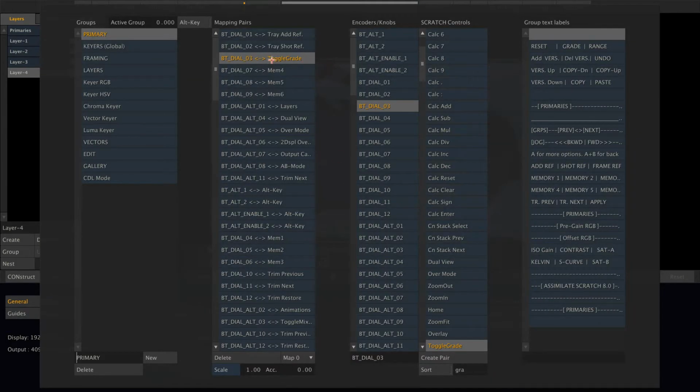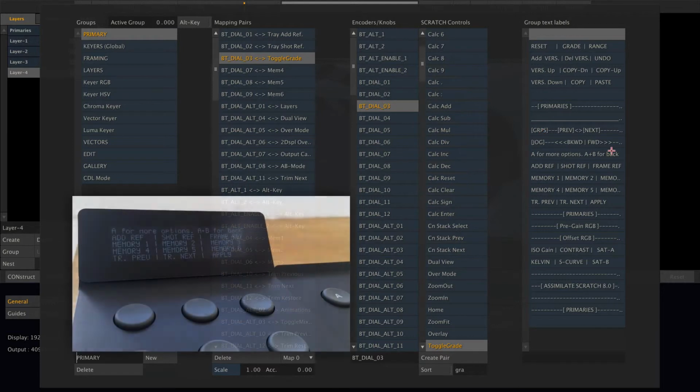Okay, so we changed the mapping of the button. The other thing that we still need to do is to change the display labeling, because the display label still says frame ref. To do so, just select the corresponding row, go down here, and type in grade. Hit enter, and the display will change instantly.